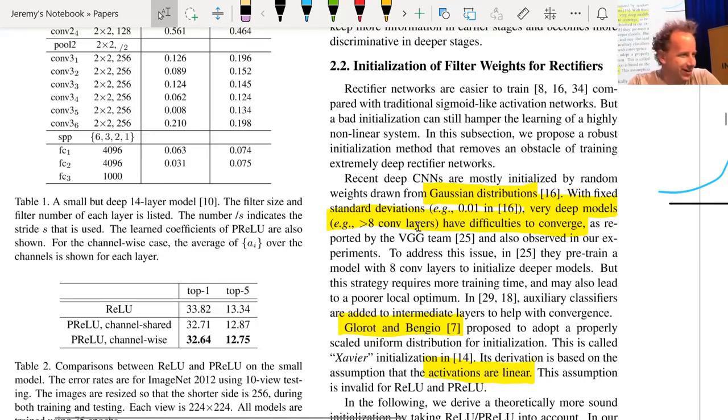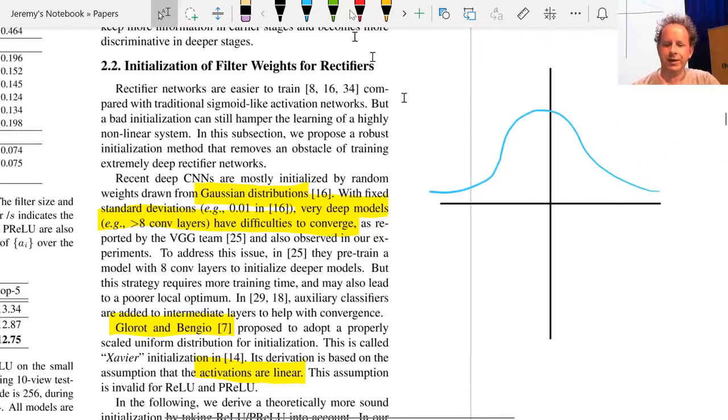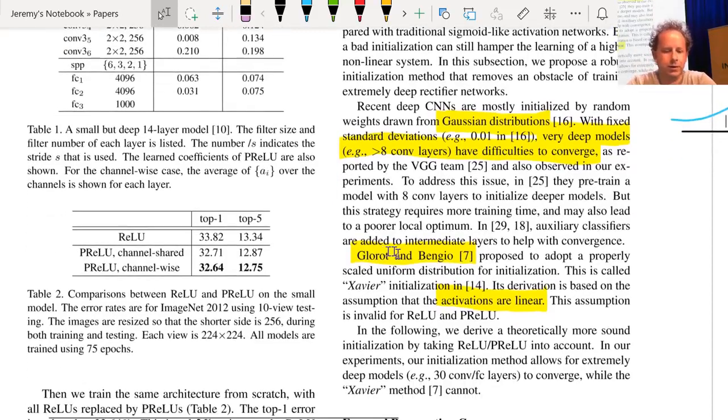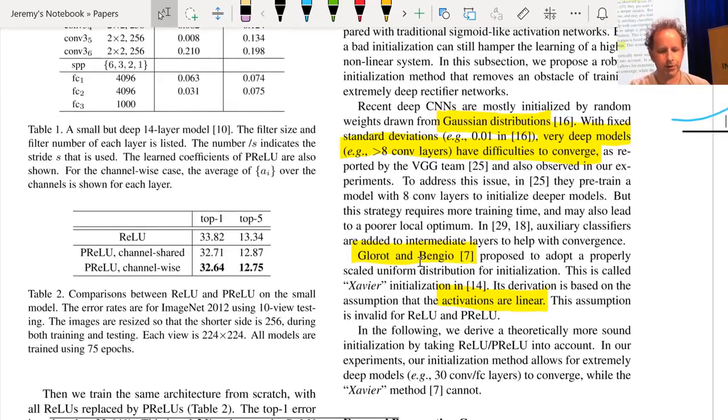So things have changed, right? But anyway, they said that in the old days, people used to initialize these with random Gaussian distributions. So this is a Gaussian distribution. It's just a fancy word for normal or bell-shaped. And when you do that, they tend to not train very well. And the reason why they point out, or actually Glorot and Bengio pointed out, let's look at that paper.